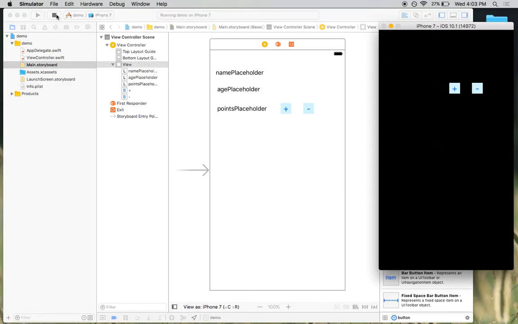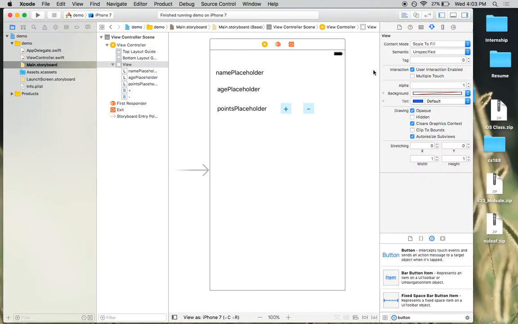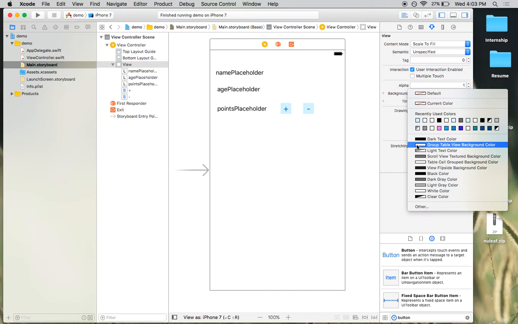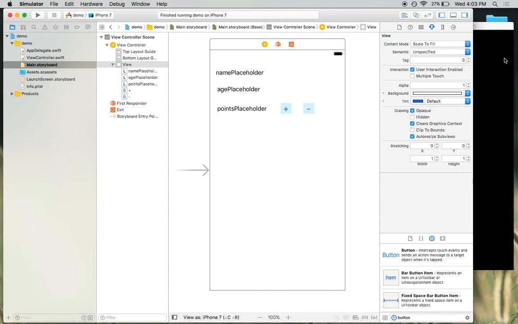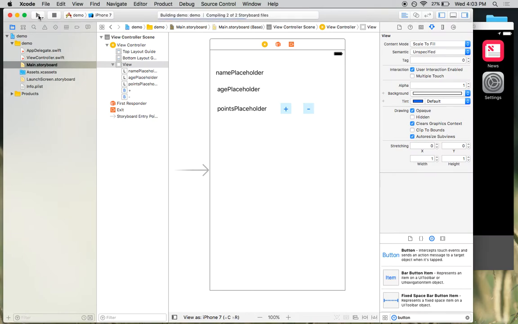Looks like there's a problem with the simulator. Let me try just resetting it. And I'll also set my background color to white. So I'll just try running that again.